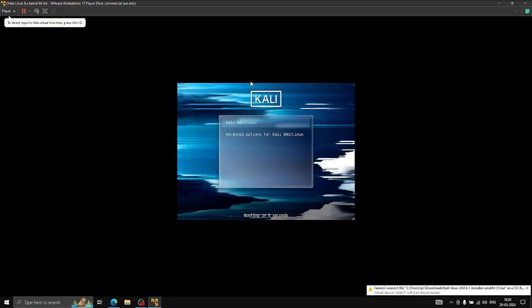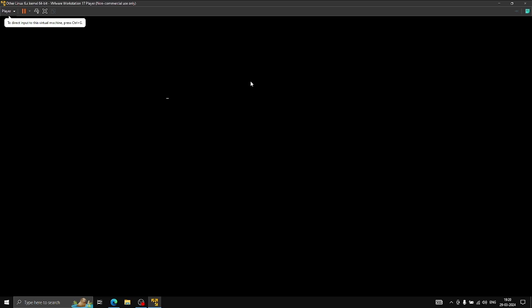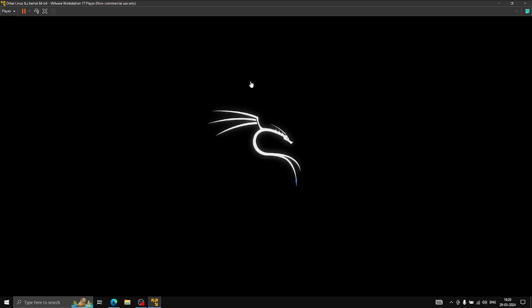Okay, once you power on, it will take some time based on your system resources, and you can see it's booting. It will load all the files in the background, and it will load the bootable files and start your operating system. As you can see here, it's starting our Kali Linux, right?